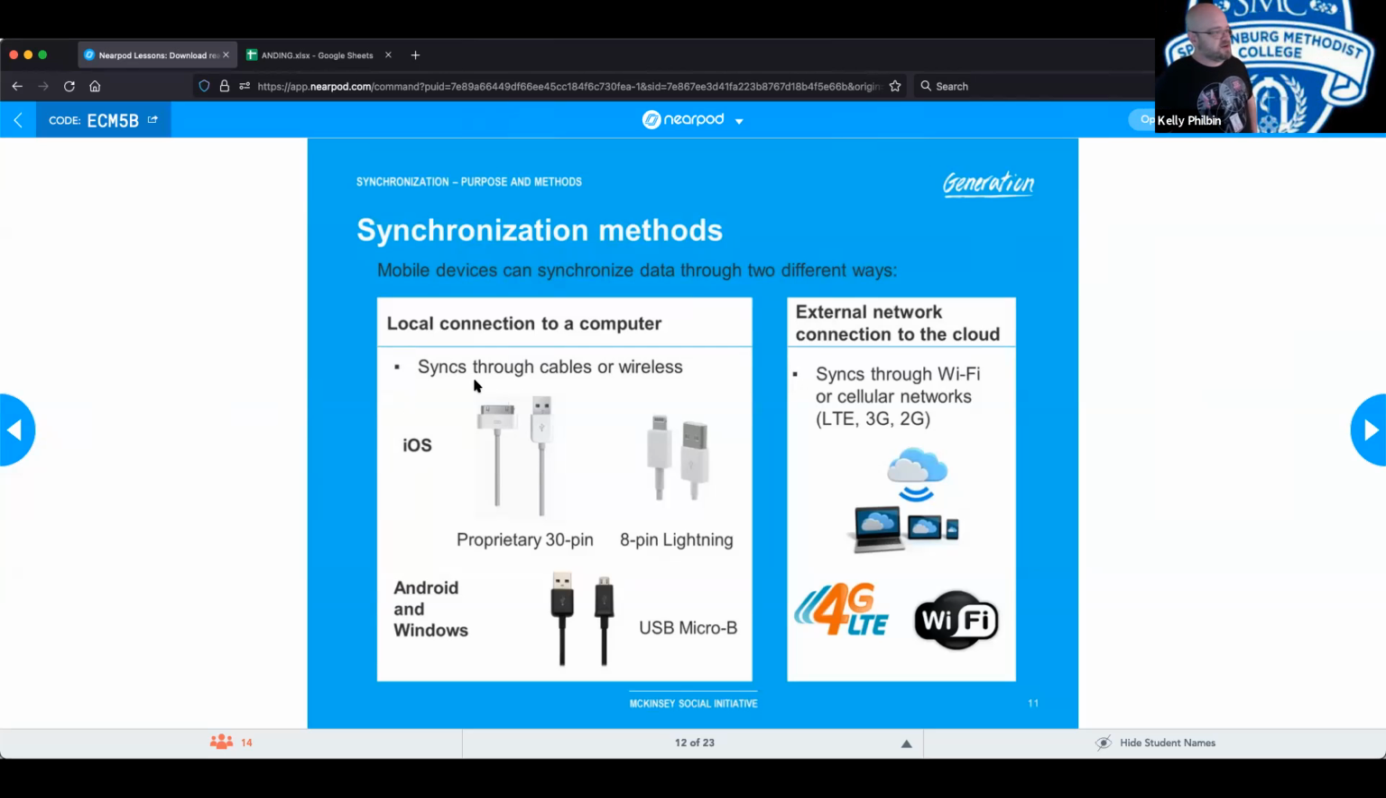Here you have the iOS where it shows the old school 30 pin and then the 8-pin lightning. You don't really see the 30 pins much anymore, but there are some still out there. The 8-pin lightning, but I think that is also moving up to the USB-C. And then you have the USB-B micro right here, which is for the Android and Windows phones. But again, that one is also moving up to the USB-C currently today.